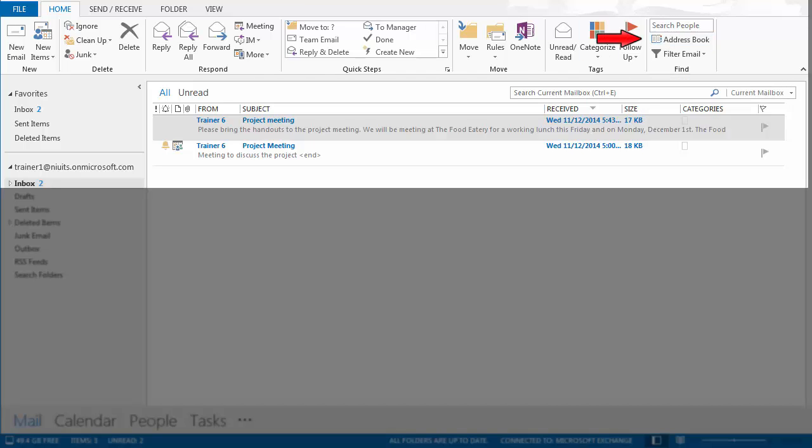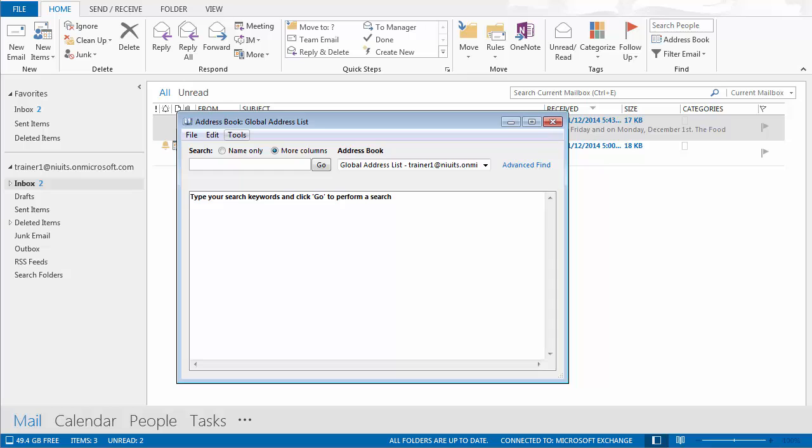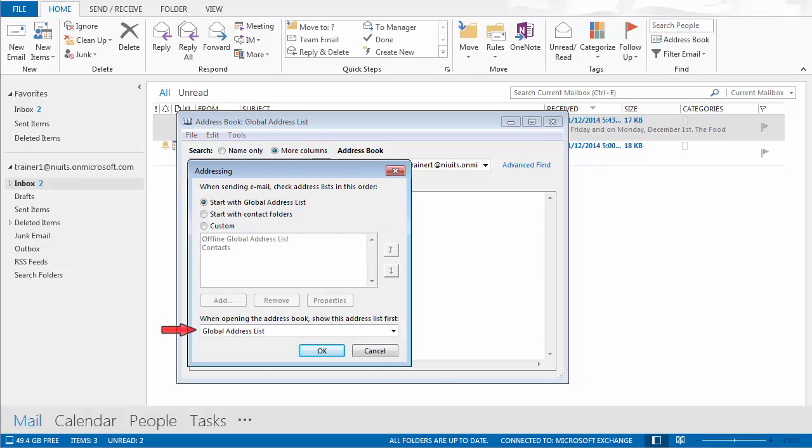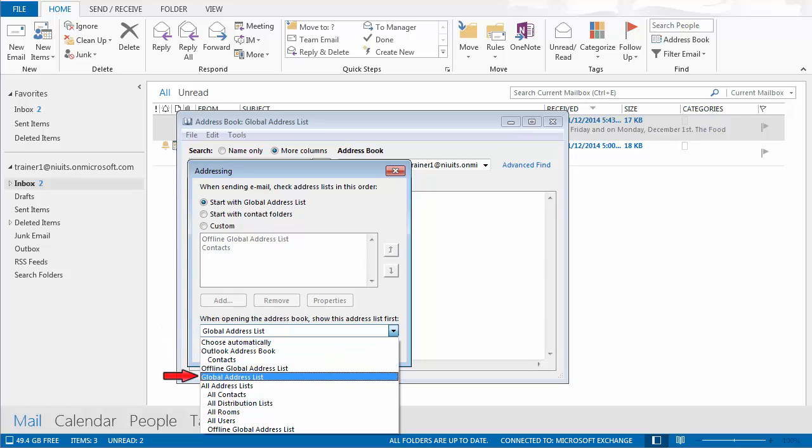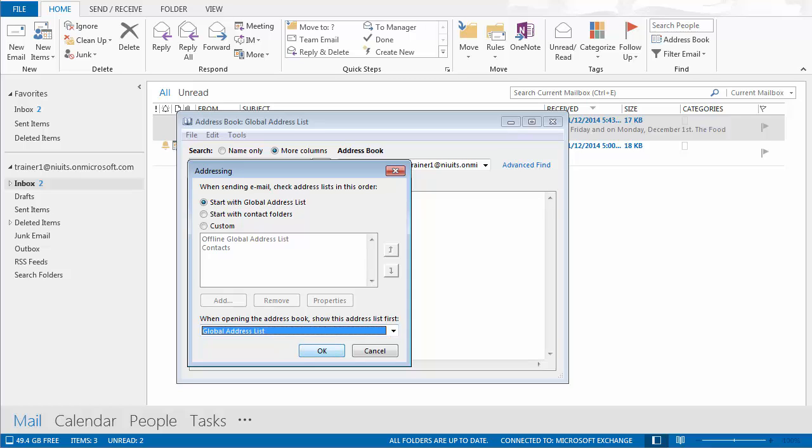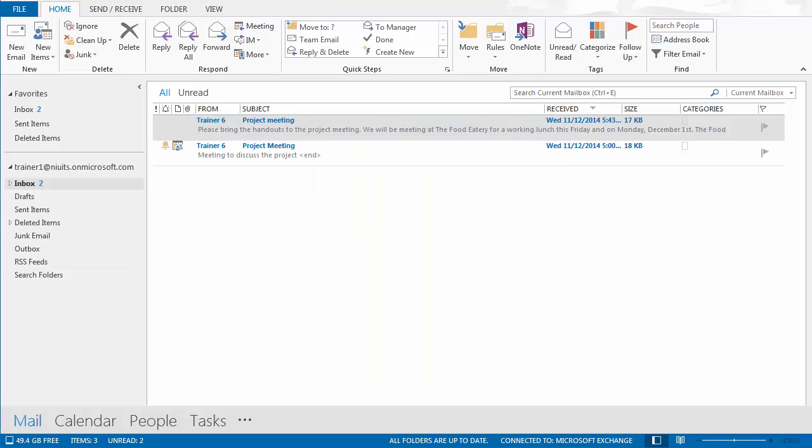At this point in time, I'm going to take a minute to change my default address book. This is something that you should do immediately when you open Outlook before sending any messages, as it can help fix a known migration issue. Select the address book. At the top, click on Tools, then Options. At the bottom of the options, you need to make sure that you select from the drop-down menu Global Address List. Once you've selected it, click OK, and then close the address book. This will make the default address book the global address list.